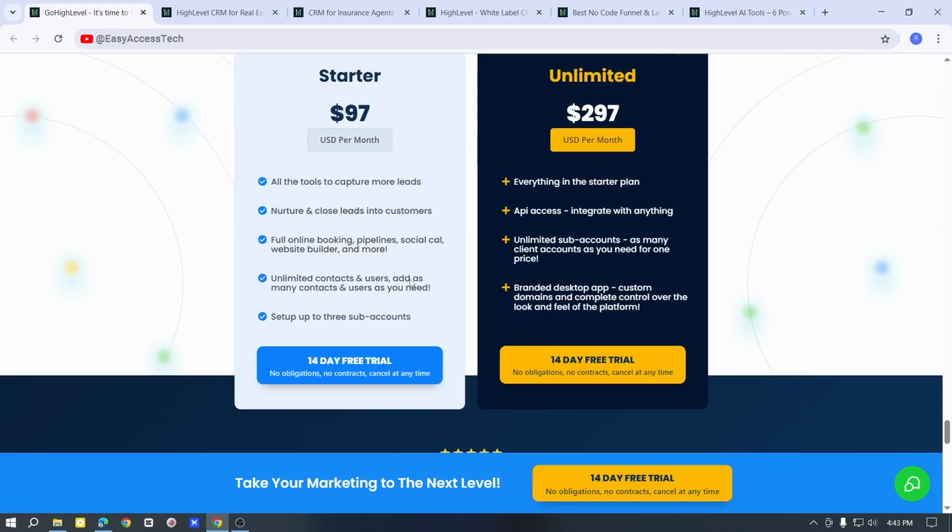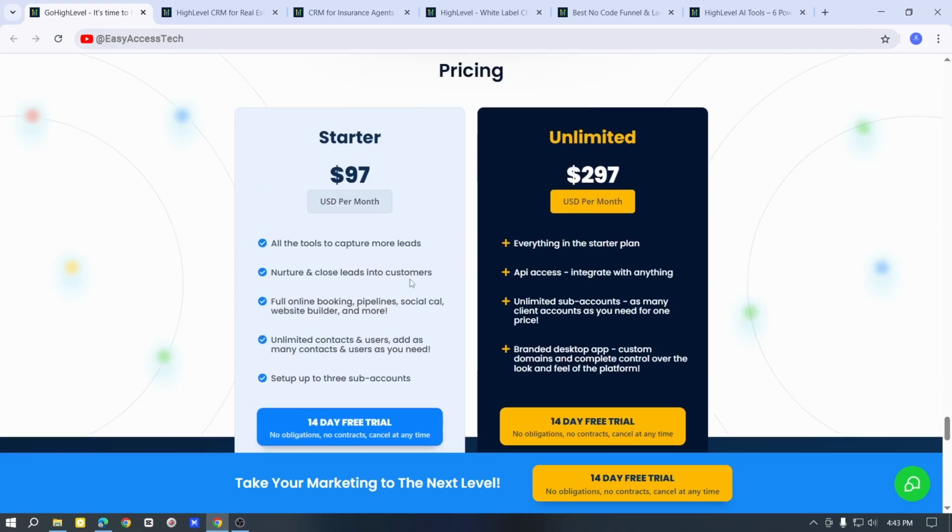Pricing is another important consideration. GoHighLevel starts at $97 per month for the basic plan, but agencies often go for the $297 plan to unlock the unlimited sub-accounts, white labeling, and API access. Yes, it is an investment, but if you manage multiple clients, the time and money you can save easily justify it.